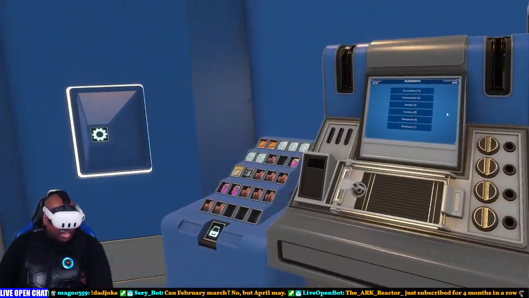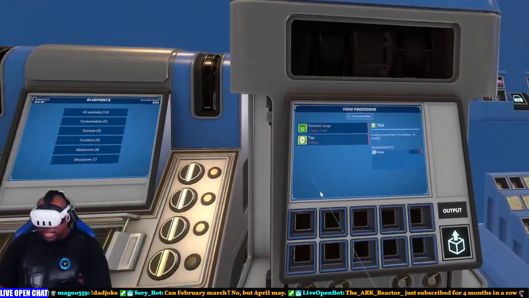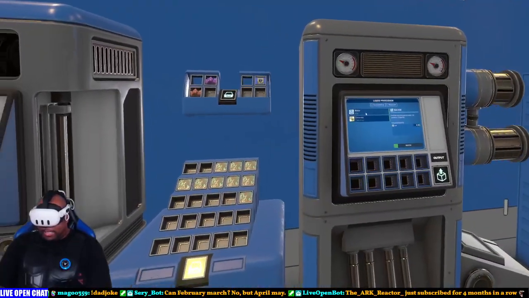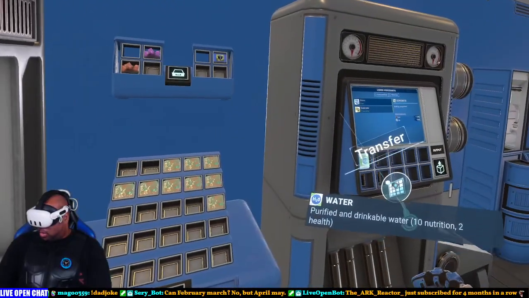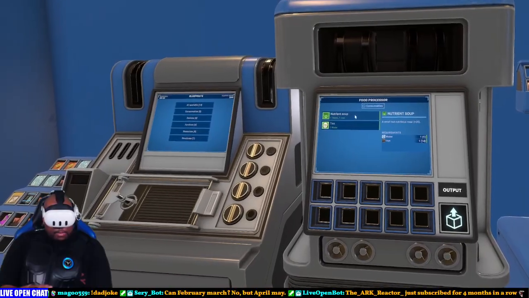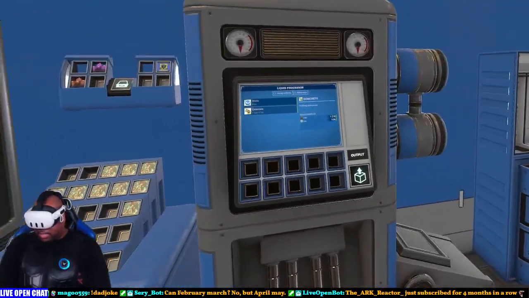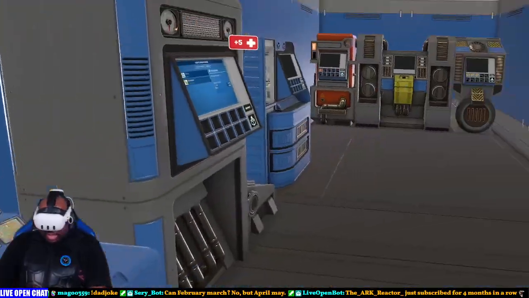Let's do this. That's better. That's laid out much better. All my storage is closer now, so now I can very quickly make ice. Make water from ice. I think I'm almost out of ice though. How much ice do I have? I only have 5 pieces of ice left, but that's fine. Let's go ahead and eat.